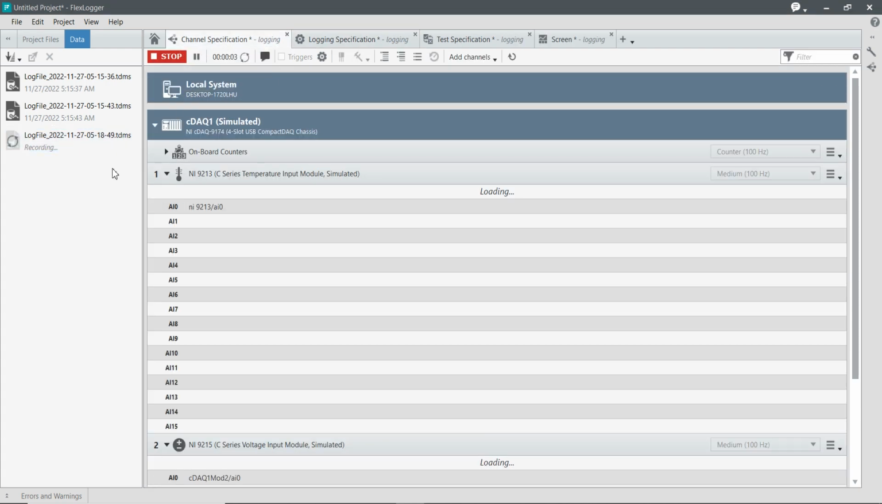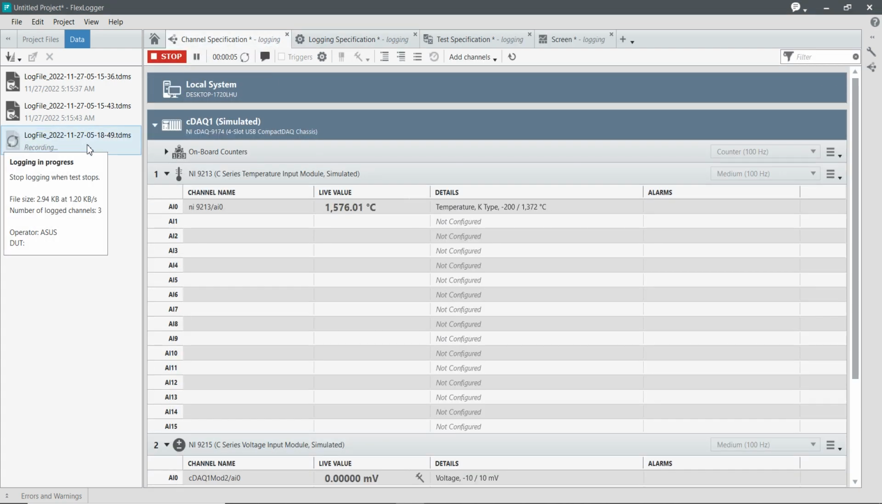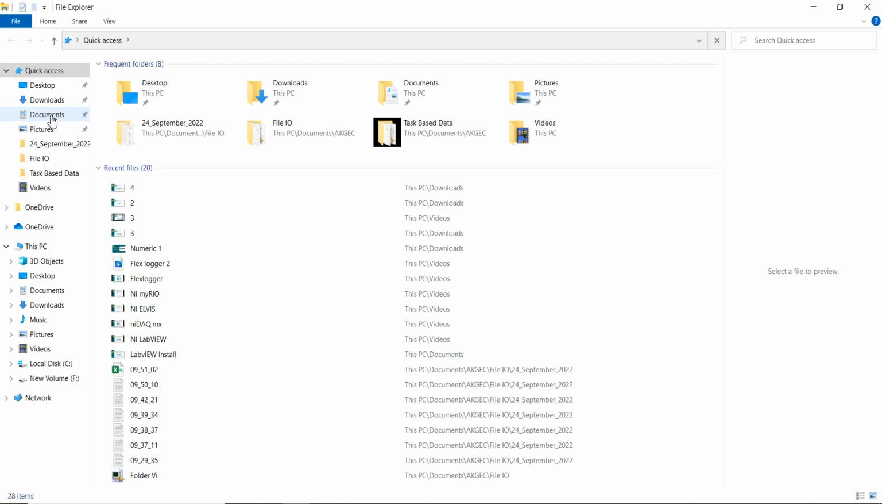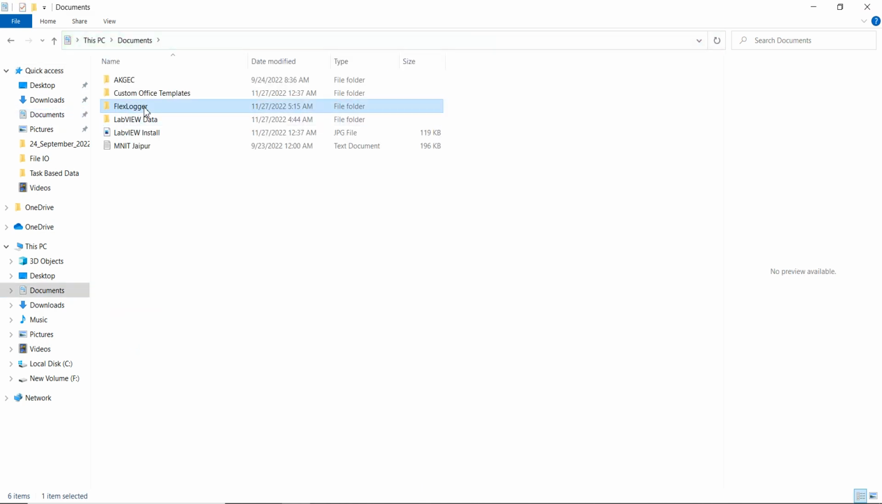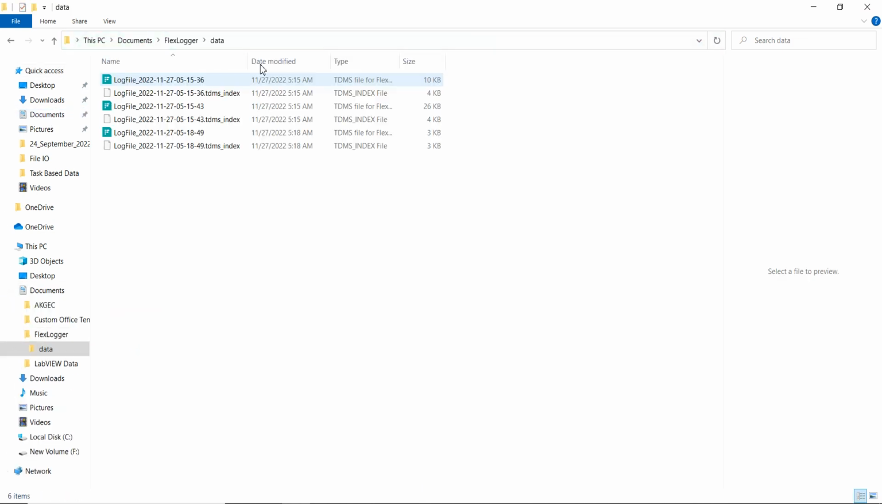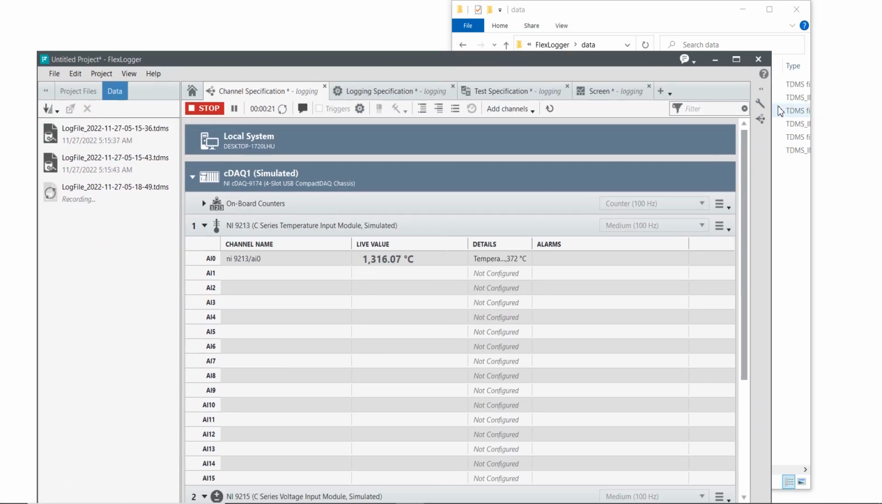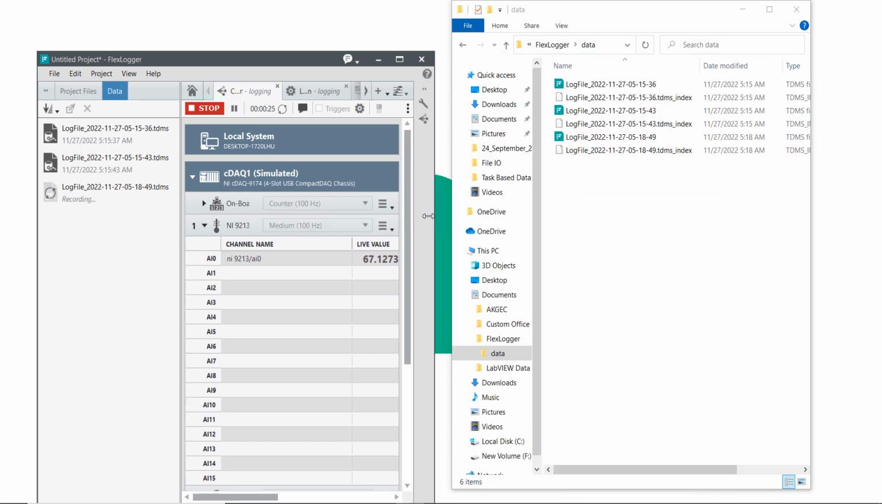It's loading, and now you can see 5:18. The data acquisition time is 5:18. Here I am going to check my documents. Inside the documents there is the flex logger, and inside its data there is 5:18. There is no TDMS file, no new file has been generated after 5:18.